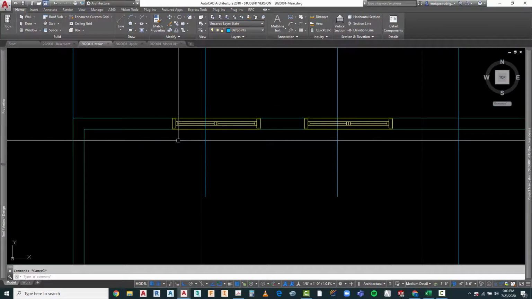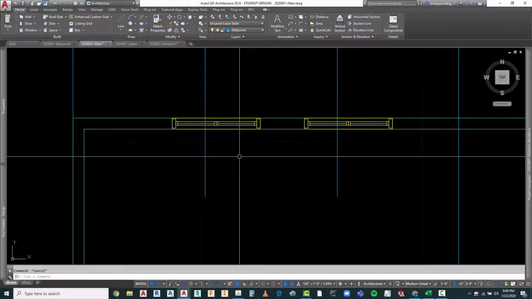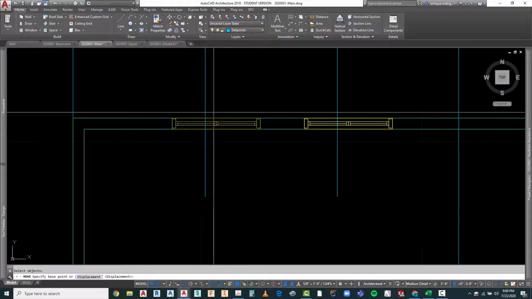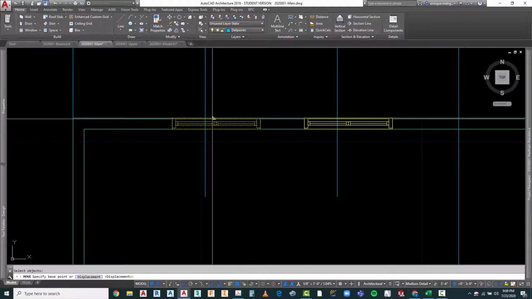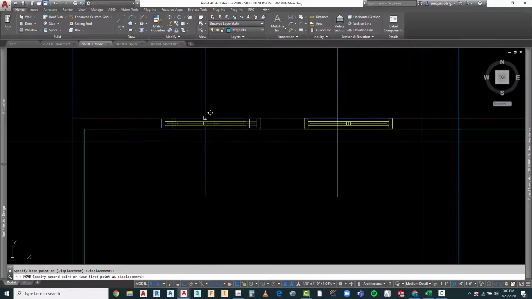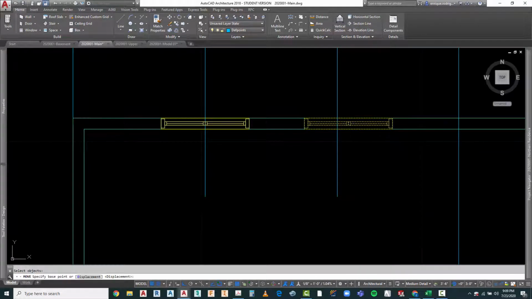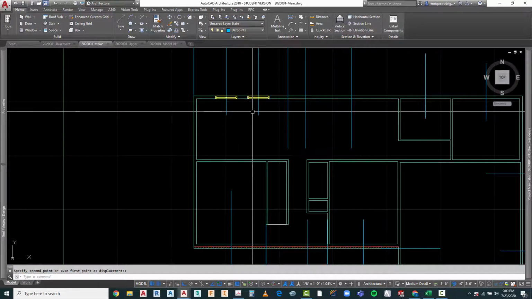Now if you notice, they moved from one side. So the first thing I should have done was change the size. So I'm going to recenter it to where we wanted it. I'm going to find my center mark right there. There's the first one. I'm going to repeat move. There's my second one. All right, so I got my first 2 casement windows.